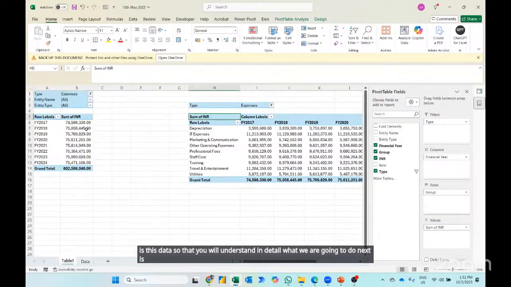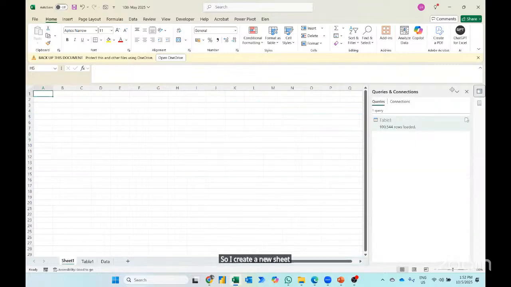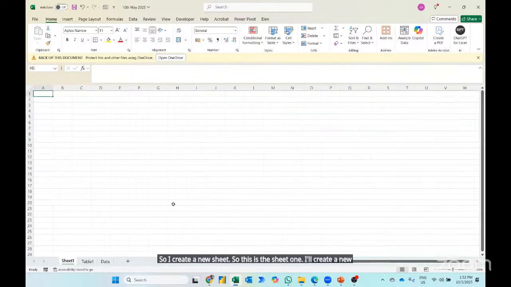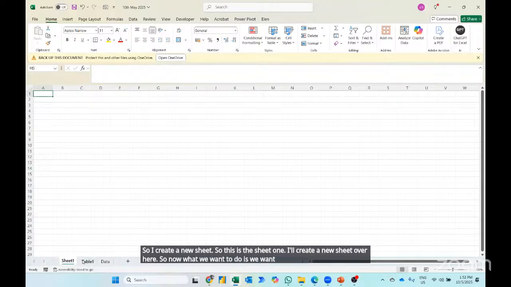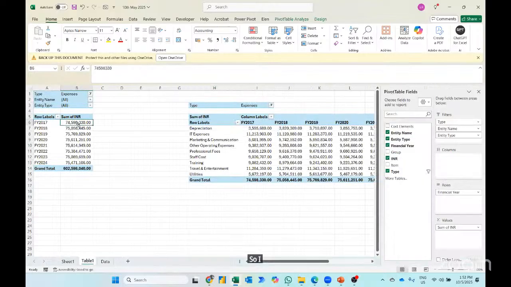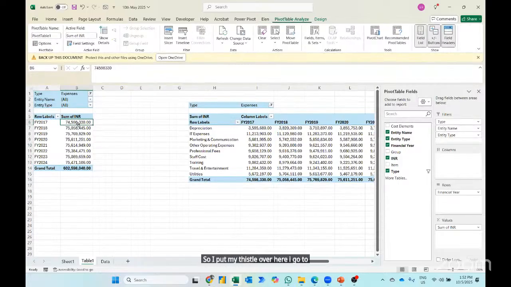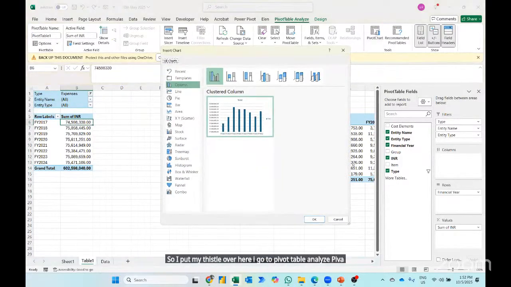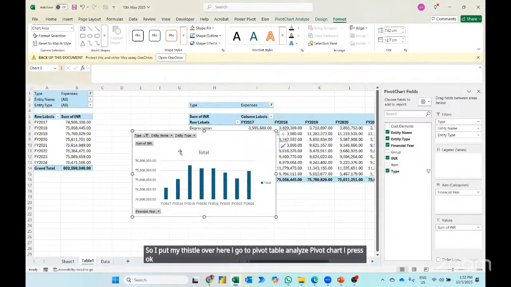Okay, so now we do have this data. What's next? Next is I want to create a new sheet. So I create a new sheet. So this is sheet one. I'll create a new sheet over here. So now what we want to do is create a dashboard. So I put my cursor over here. I go to pivot table analyze, pivot chart. Pivot chart, I press OK. So now this is the pivot chart.